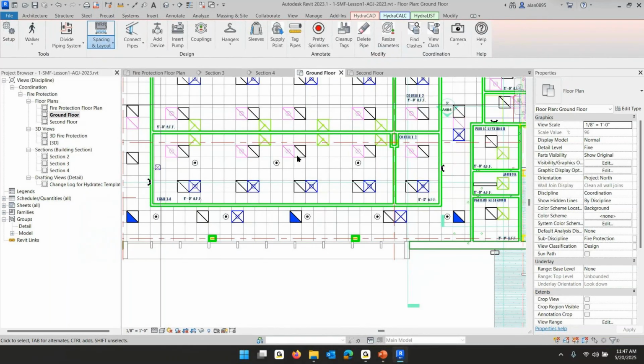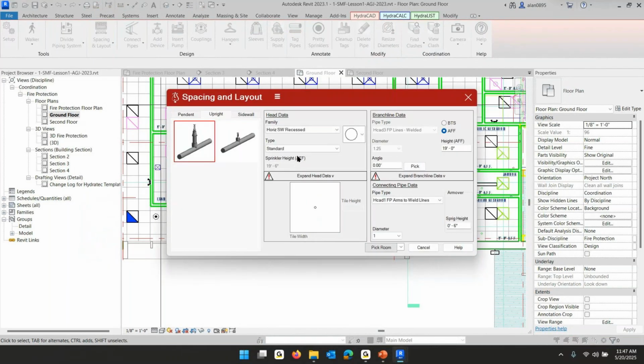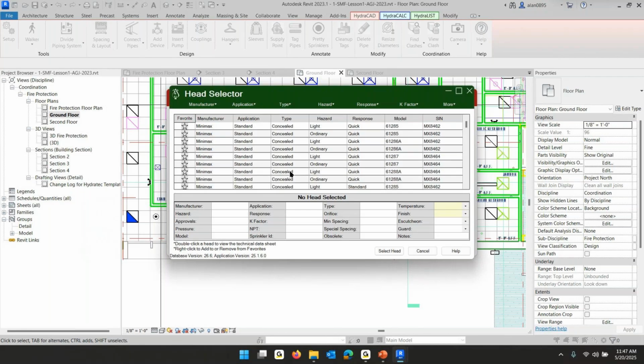I'm going to click on spacing and layout, and that brings up a very sophisticated, complicated dialog box. But I'm going to ignore most of it and focus just on this thing that says head data. And I'm going to do a pull down. This list is the same list, whether you realize it or not, that we saw before in the properties box when we picked sprinkler. But what I'm going to do different is click on this new head from selector. And if I do the scroll bar, I think you get a sense there's bunches of them.